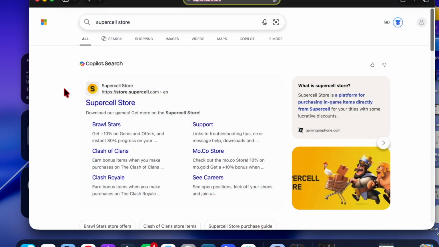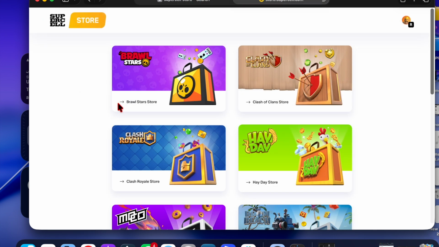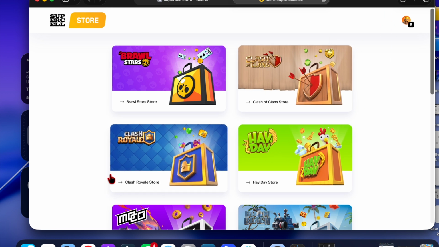So first you have to launch a browser and then head over to the official Supercell store. Then you have to click on the login button and sign in using the exact same Supercell ID connected to your Clash Royale game account. Now, if prompted, make sure to choose Clash Royale from the list of available games.